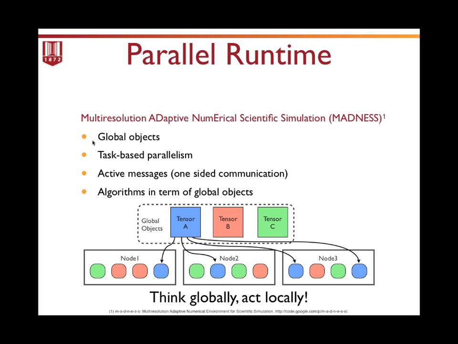And it also has task-based parallelism, which allows us to decompose the problem of computing tensor contractions or other tensor operations into small, manageable chunks. And I'll show more about this also later. And finally, it has active messaging.